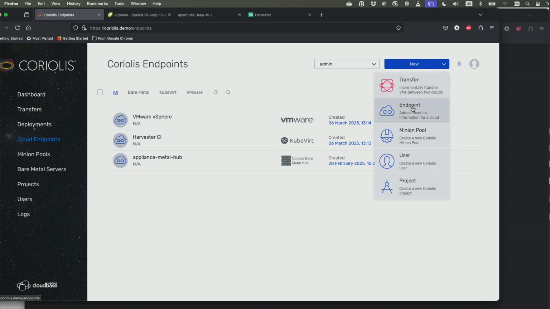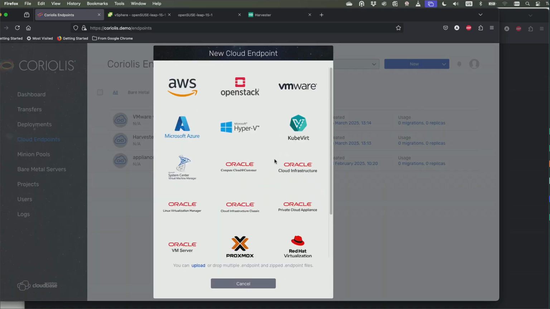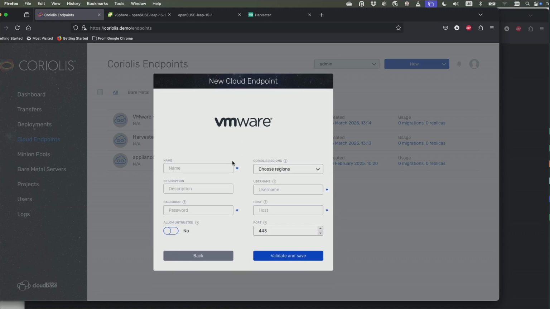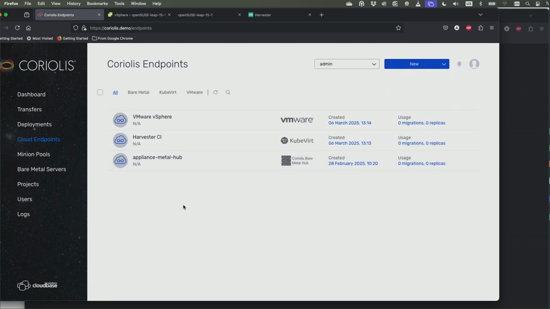You can also create a new one very simply from here. You select which type you want. Let's say you select VMware, and it's going to ask you all the basic information: a name, a description, a username, a password, the host, which port to use, and so on. Similarly, we'd create a similar one also for Harvester. We don't need to do that because they're already pre-created. We have a third one here, which we're not using for the demo, which is for bare metal connections in case you want to migrate from bare metal.